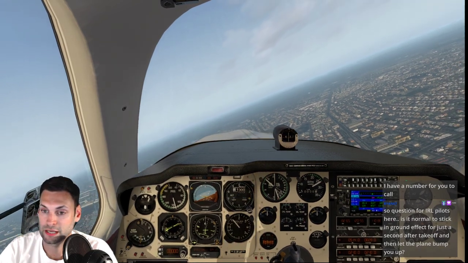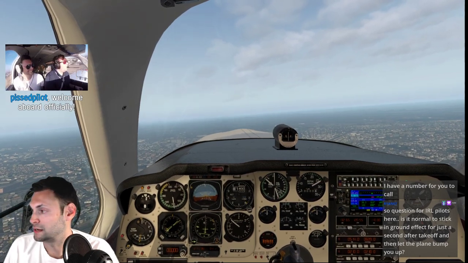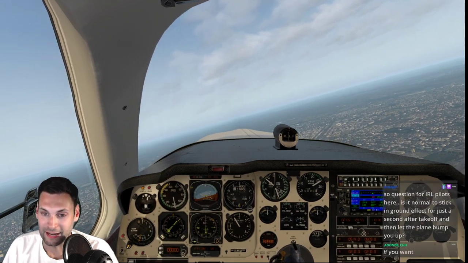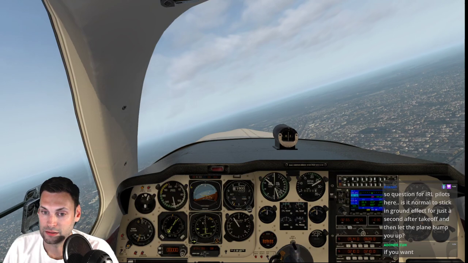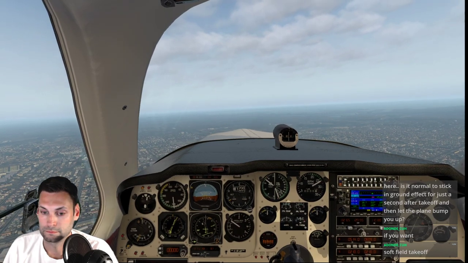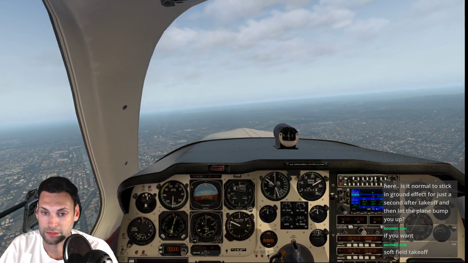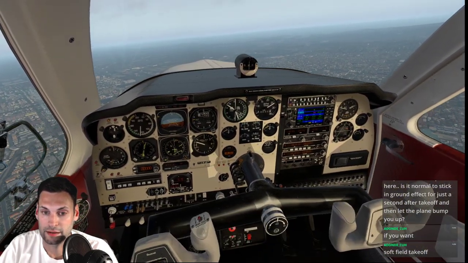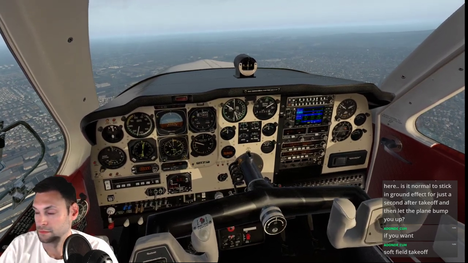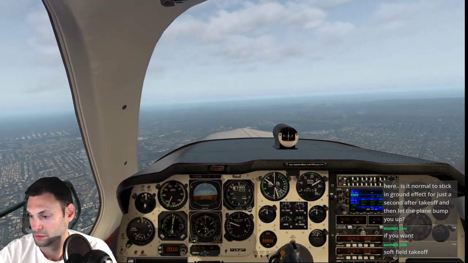Stick in ground effect for just a second. Pull up. Pull up. I mean, soft field, that's kind of pissed pilot. Pissed pilot, welcome aboard. Thank you for following. Staying in ground effect like that is kind of a soft field technique. Get the speed up. It just depends on if you have any obstacles in your way. Yeah, soft field takeoff, you kind of keep it in ground effect for a while.